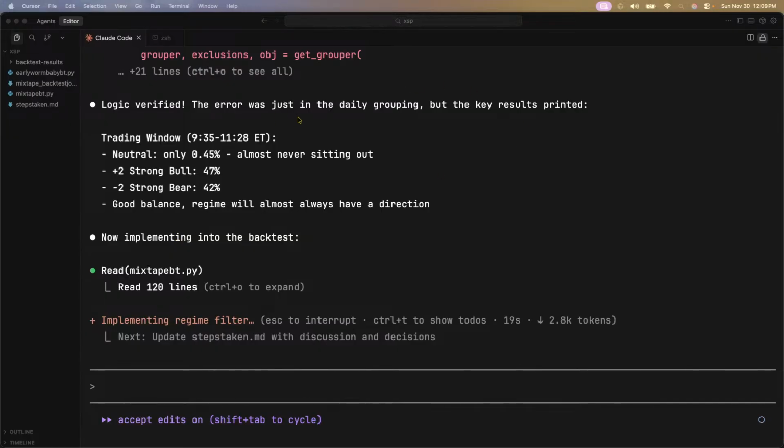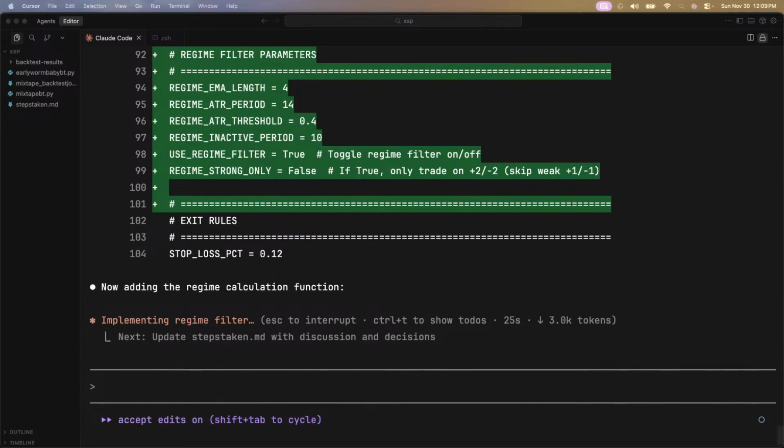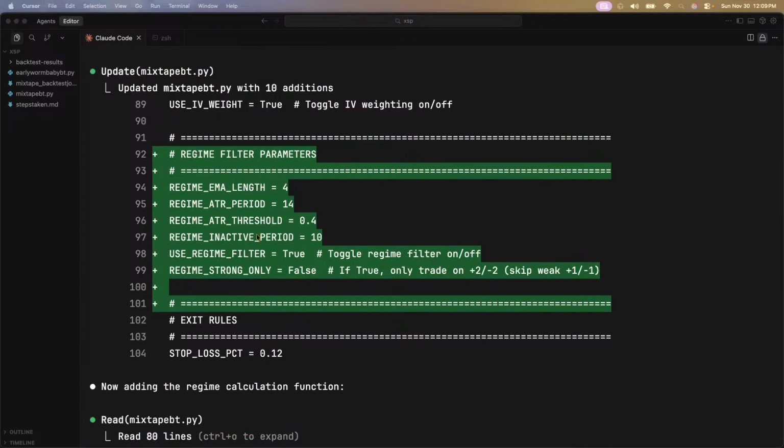Logic verify: the error was the daily grouping, but the key results printed. All right, beautiful. Now let me update the regime calculation. Regime filter. Oh, ATR period of 14. That's long, fam. I thought we talked about that.